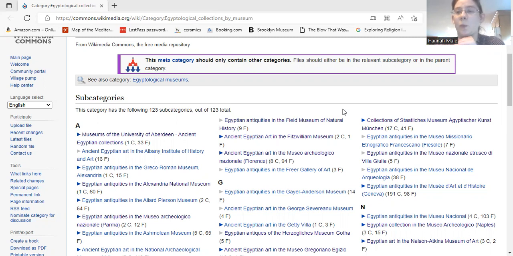So the Wiki Commons search is a way to see what they have in their collections and get a good overview. And then if you want more particular information on the object, you can of course go to their online collection sites and find those objects. And I will put those link sites in the description box as well.